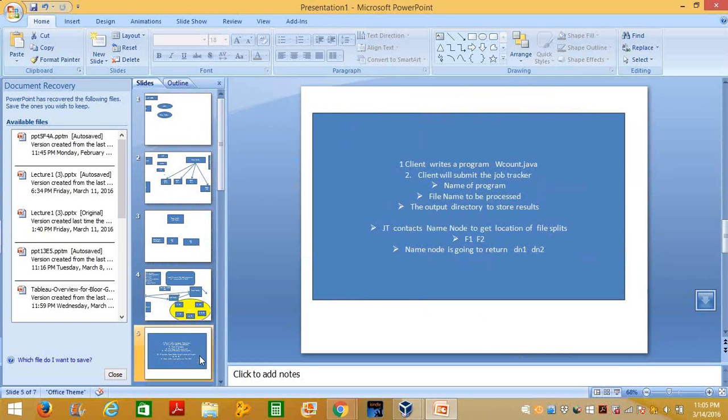So the number of reducers would be equal to the number of final output files you are going to emit, and the number of mappers is going to be equal to the number of file splits this program is going to have. Is it clear to you? Any questions at this point, or are you okay?